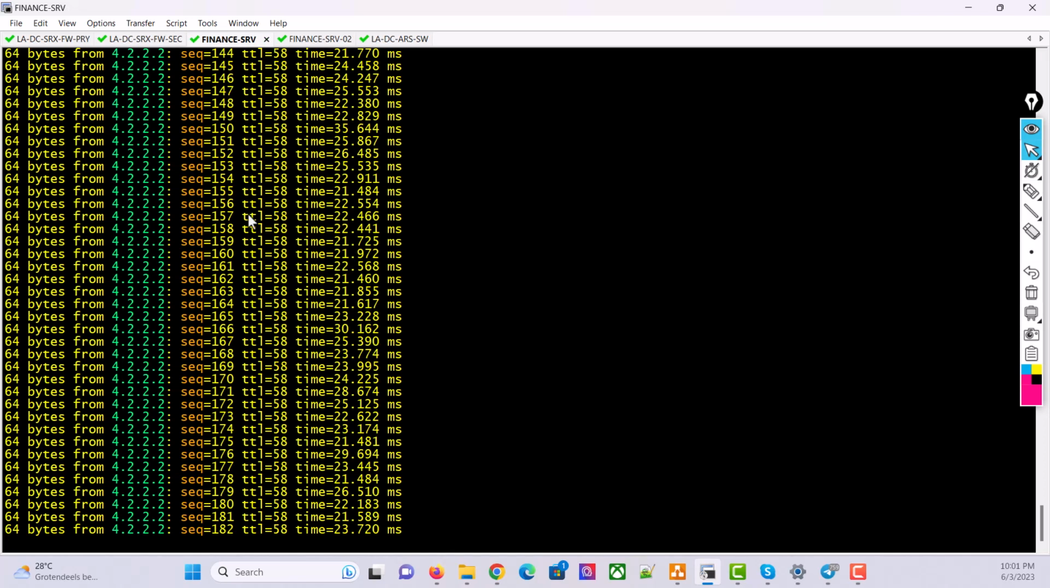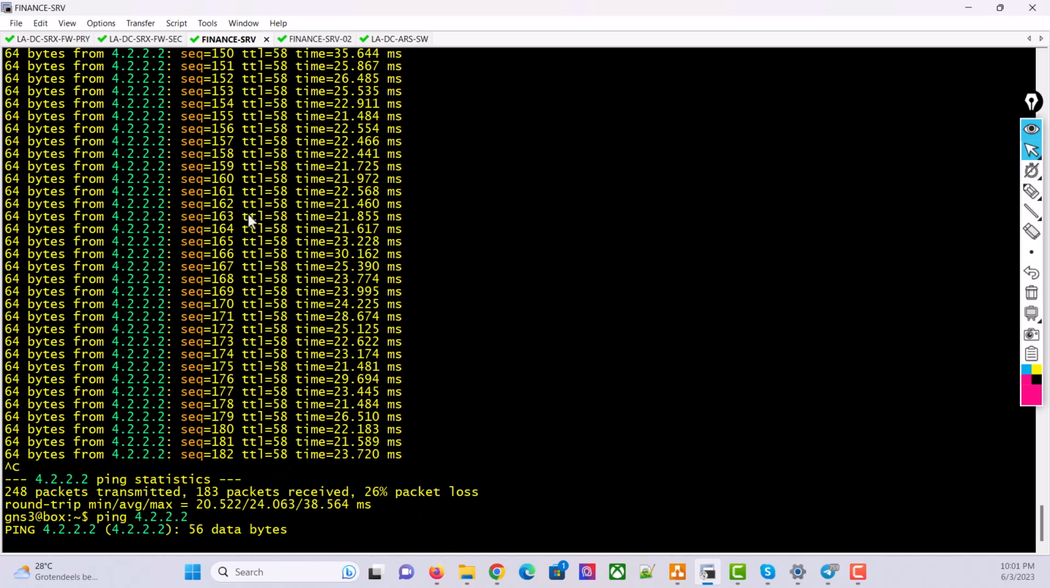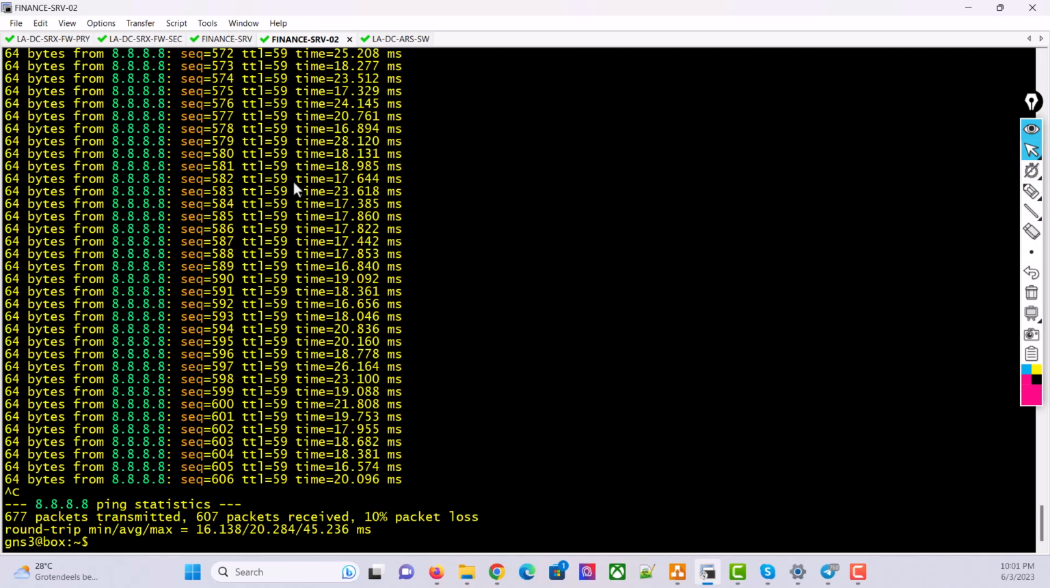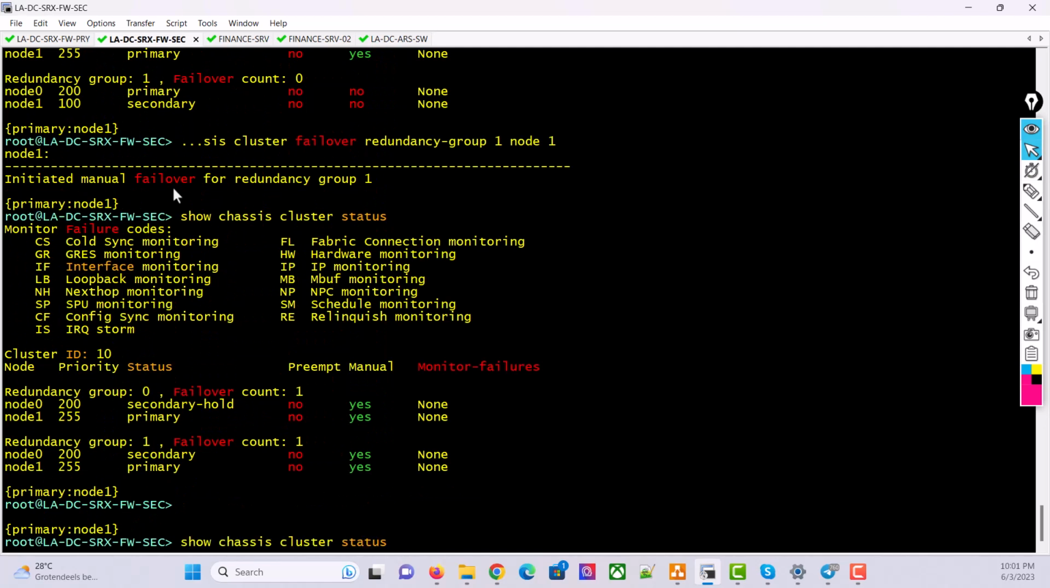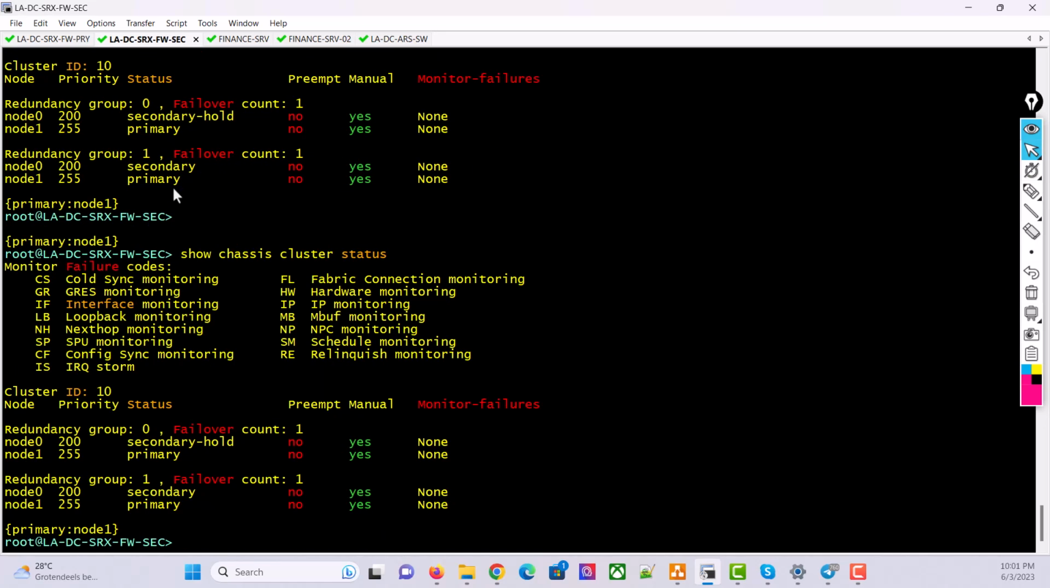But from what I see now, it looks like the secondary is not forwarding the traffic, right? So let's see. The traffic is not going through, or maybe it's still baking. I don't know. You see here it's saying secondary on hold, right? So the control plane has not fully converged to the secondary device.